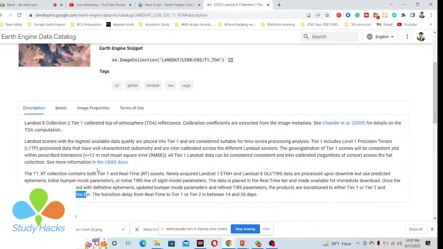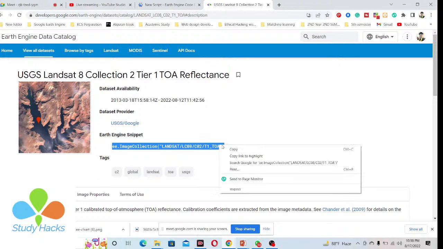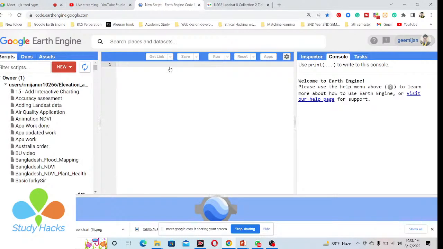When you want to use it, you can also see the dataset availability date. We can get the satellite images between this time period, from the start to the end. Also you can see the dataset provider is USGS and Google, and the Earth Engine snippet. Mainly this is the unique ID of the Landsat 8 satellite imagery. So I simply copy this and paste it in my code editor.